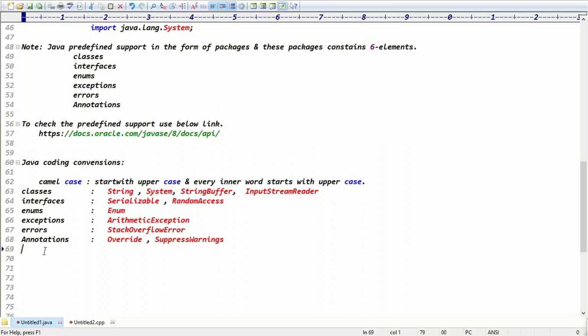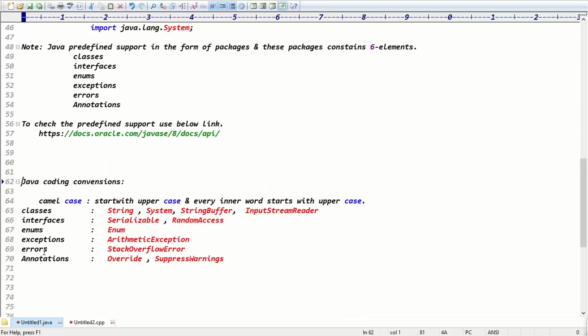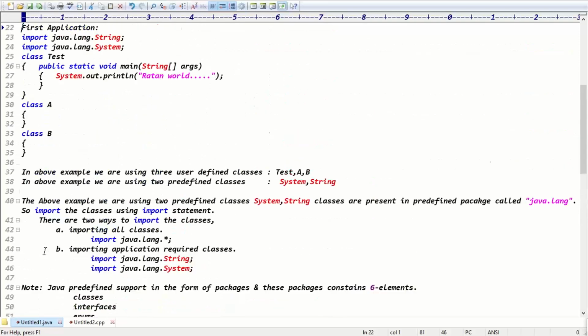Guys, Java is what type of language? Object oriented. Object oriented deals with what? Classes and objects. Java is object oriented and deals with classes, right?